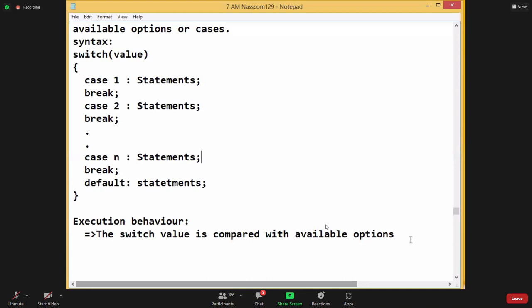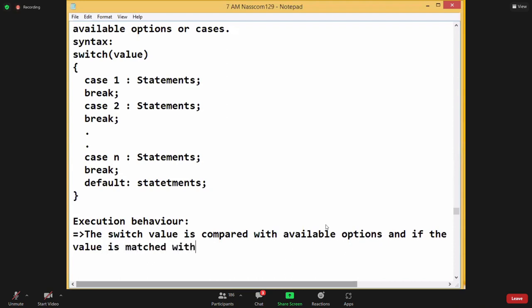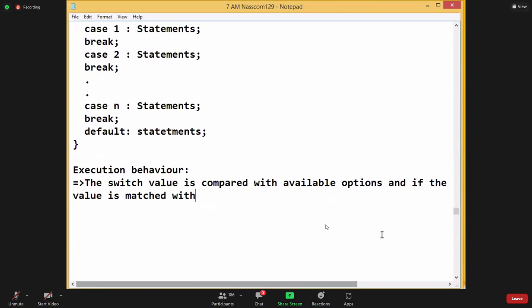The switch value is compared with the available options, and if the value is matched with an available option, then the statements are executed.